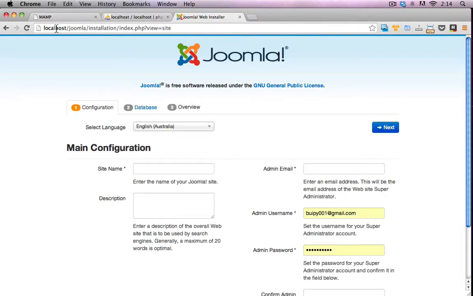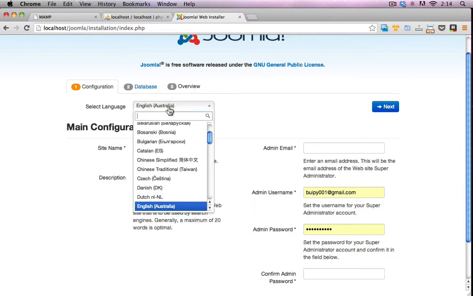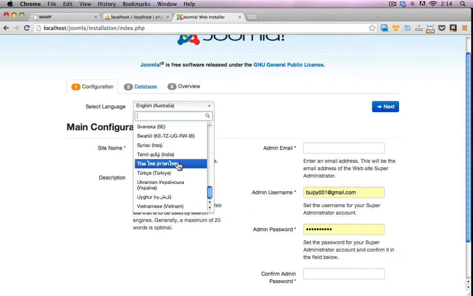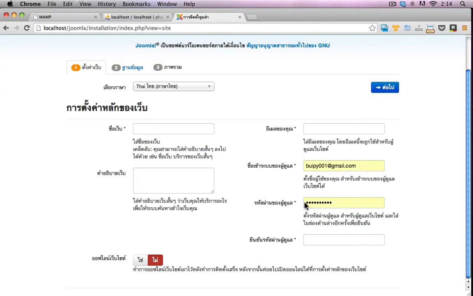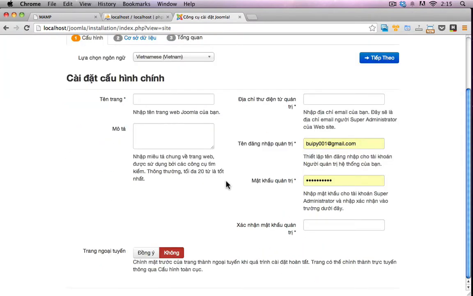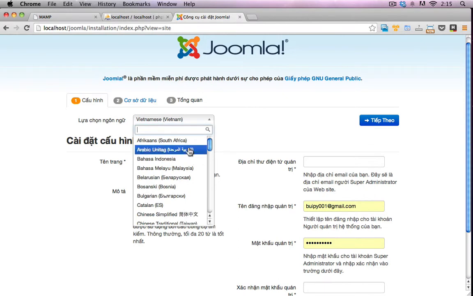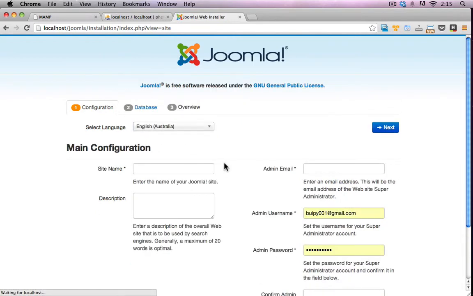I can browse to my local host, type in the folder name there, Joomla, and it will take me to this installation process. This is a new installation process that comes with Joomla 3, and it is really neat and very tidy. It has the option here to choose different languages depending on what your native language is. Here I can switch over to Thai, for example, and we'll load up the Thai language pack. If that's your native language, you can easily switch over. As you can see, there's a multitude of languages here, all preset and shipped out with Joomla. So it's a very internationalized installation itself. I'll just switch back to English, English Australian.